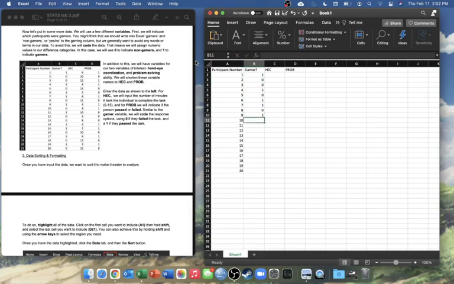All right, on to 10. We have 0, 1, 0, 0, 1, 1, 0, 1, 0, 1, 0, okay? Something like this. So what this is telling us is that participant 1 is a gamer, all right? Participant 2 is not a gamer. 1 means they are, 0 means they are not.